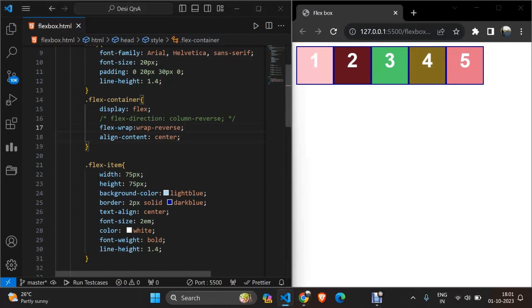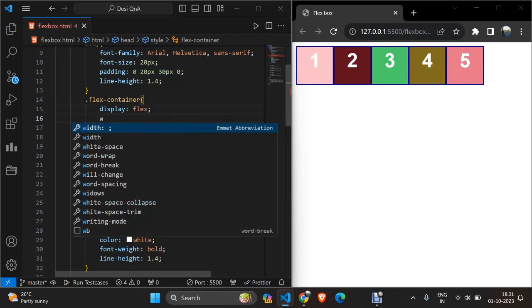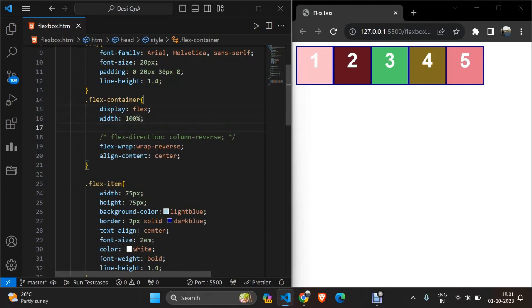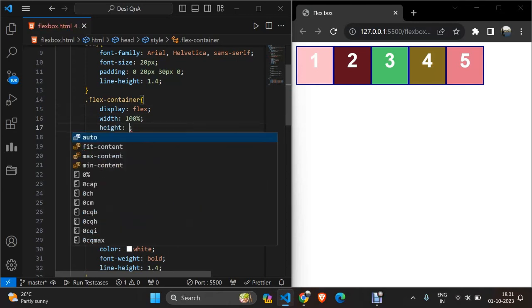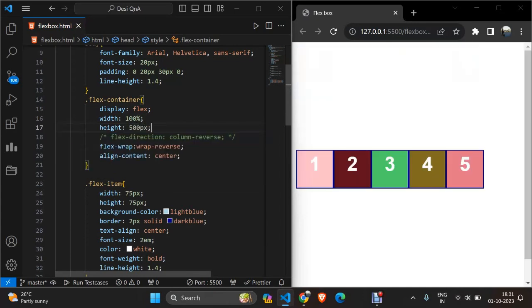So before that, we should give some of these things. Let's give the width, let's give it 100%. And then let's give the height to some 500 pixels. And then, yeah, you can see this has been aligned at the center, as we have mentioned over here. Height to 500 pixels.